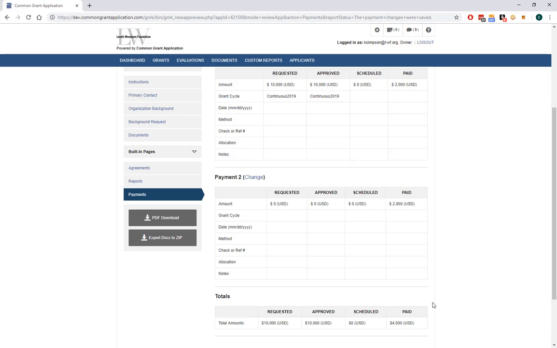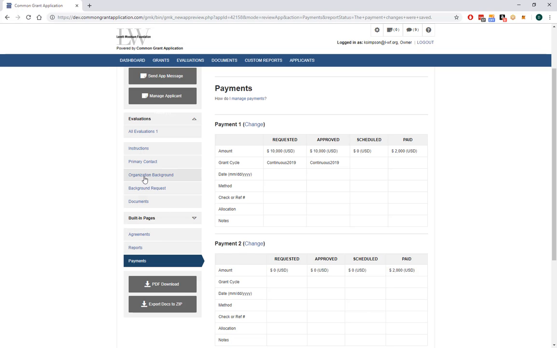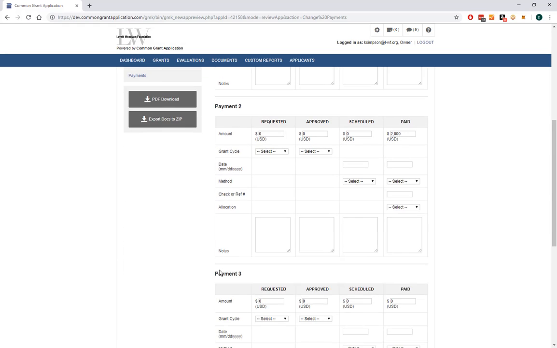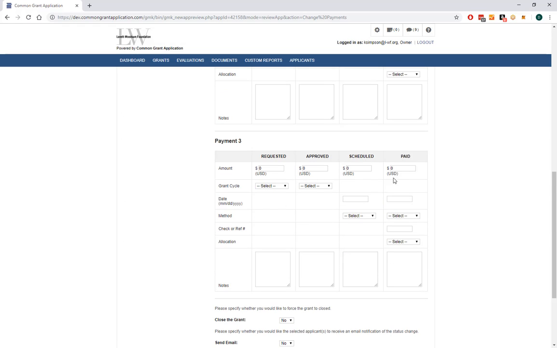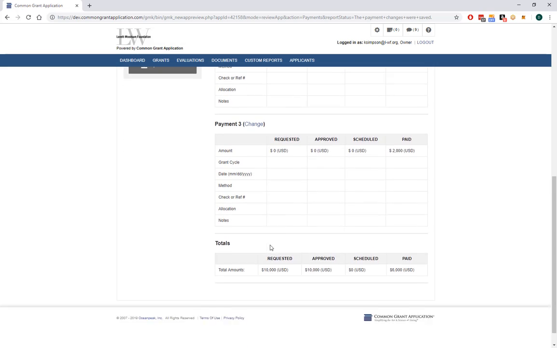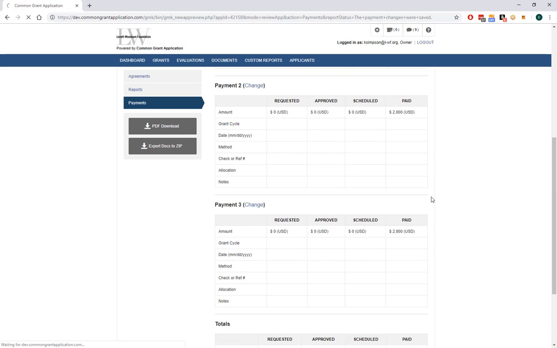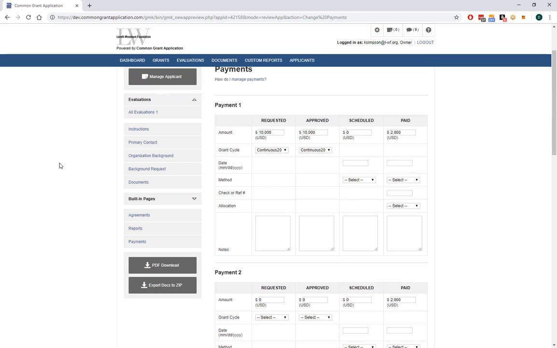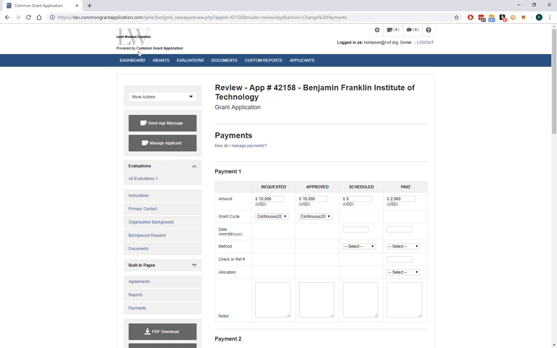The total amount here is set to $4,000, and then if I wanted to add a third payment, I would either go back to this change payments here, or you can click change next to either one of these, and then as you can see now there is a third payment. So again, you could add another payment, and then the next time you go in, there will be a fourth payment option. So that's how you add multiple payments to an application.